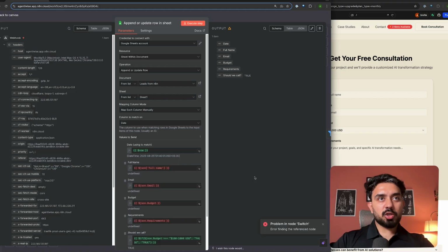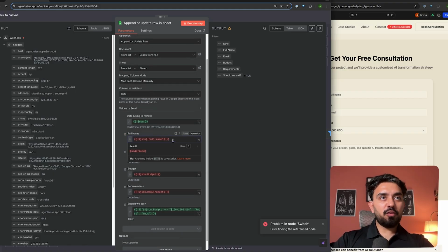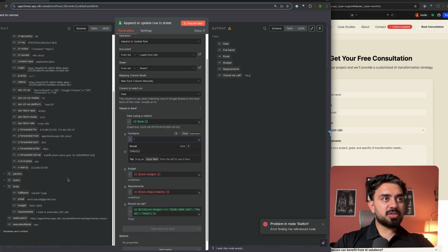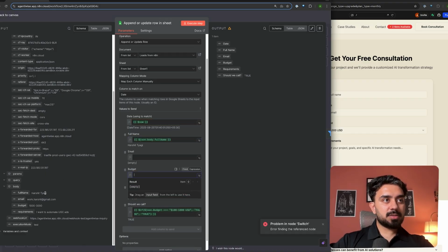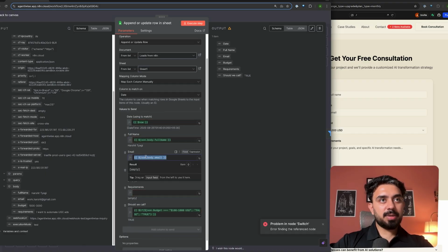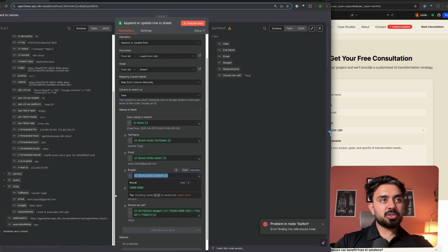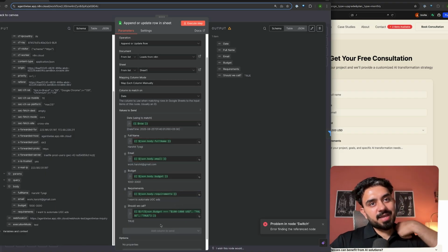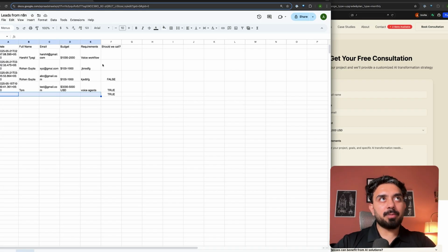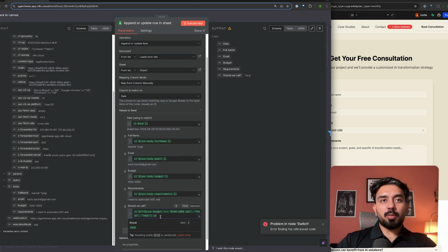Now this is going to capture the date. Then full name, if I want to capture full name, we can just start using this particular field. So this is my email, this is my budget, this is my requirements, this is done. And there is this column that I have in my Google Sheets. There's this formula that I've added.